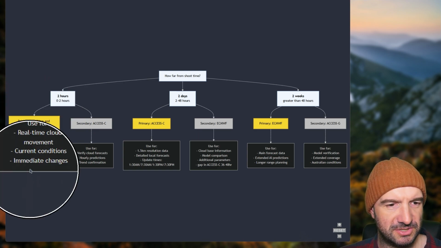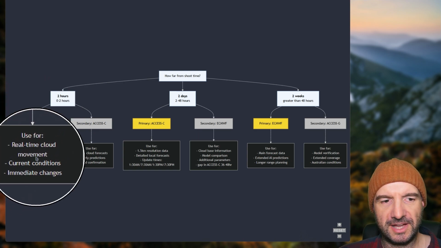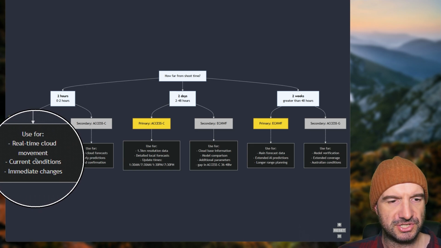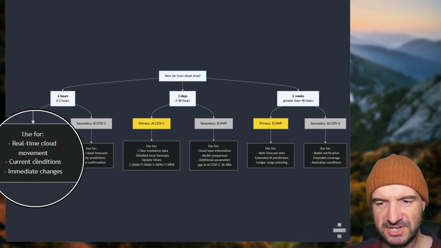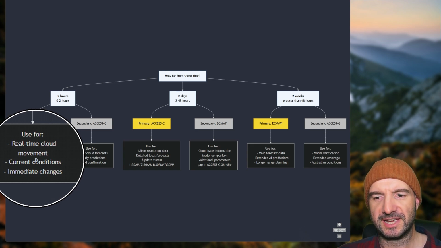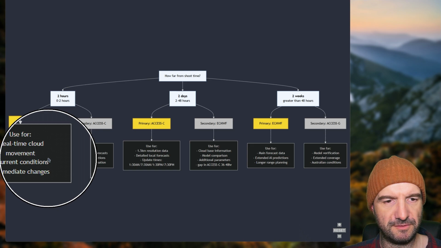And so here we're going to be using that for real-time cloud movement, any of the current conditions, and if there's any changes, so you can track that. And we'll do some visualization on that. If you saw the last video, I did explain a little bit about using the satellite information for that.